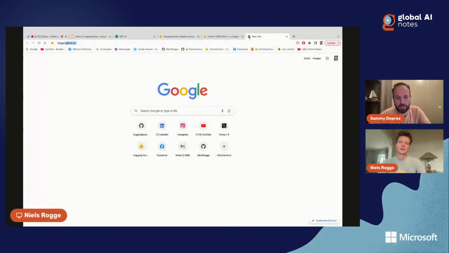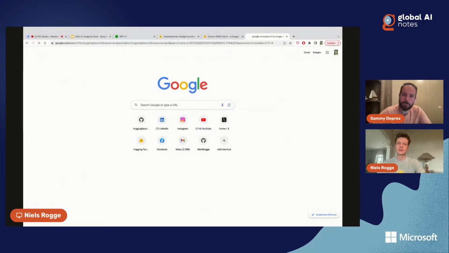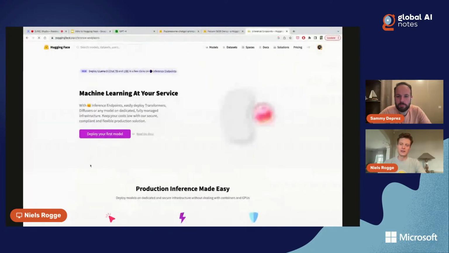Although we are a bit over time, I still want to ask maybe two questions. You were showing the deployment of a model straight into an endpoint in the Hugging Face environment. If you go to the Hugging Face website, you'll be able to have that option. Indeed, the environment is managed by Hugging Face.